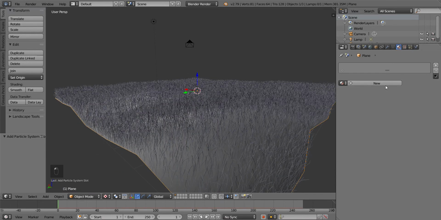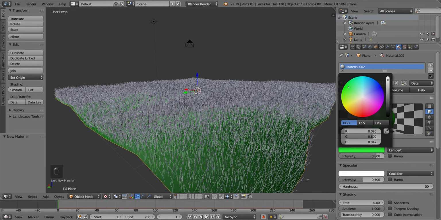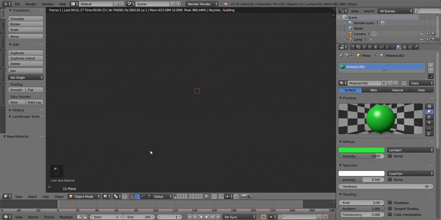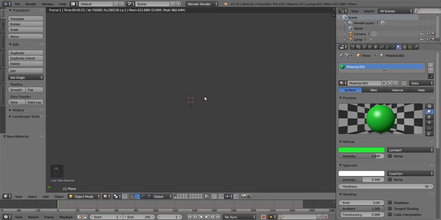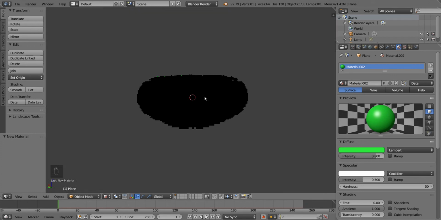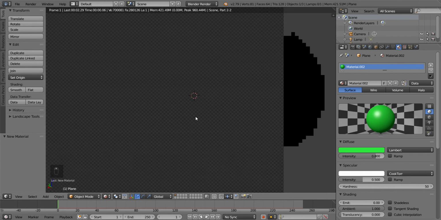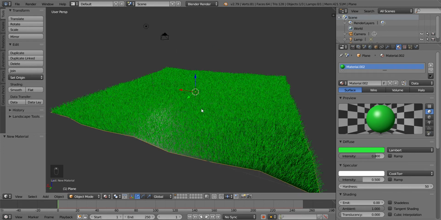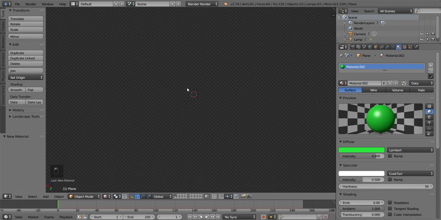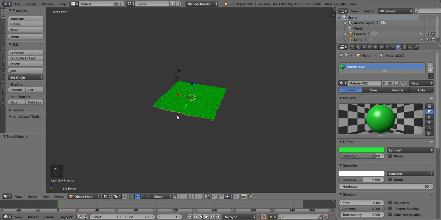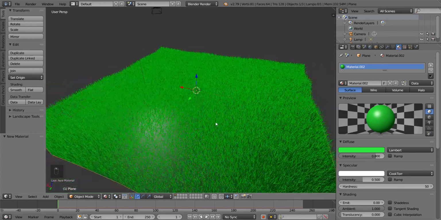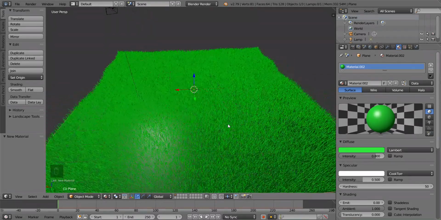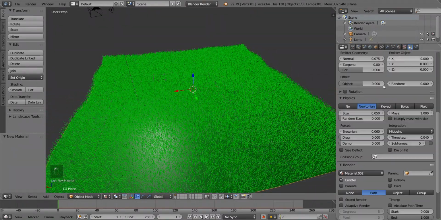Into the material, we color the grass green, and when you go into the rendered mode, you can see the grass is green. That's it. You can play with the effects of the particle system according to you.